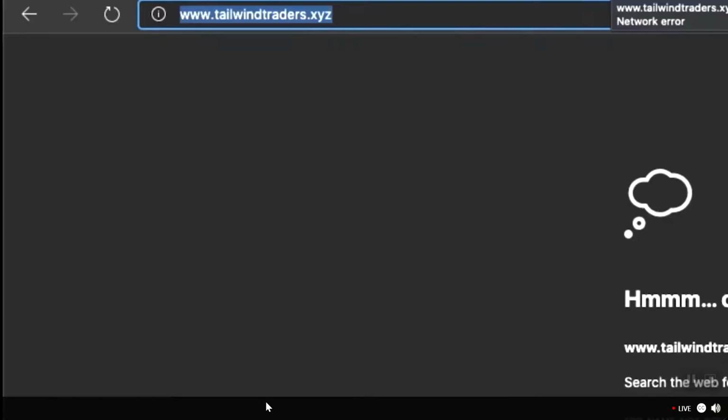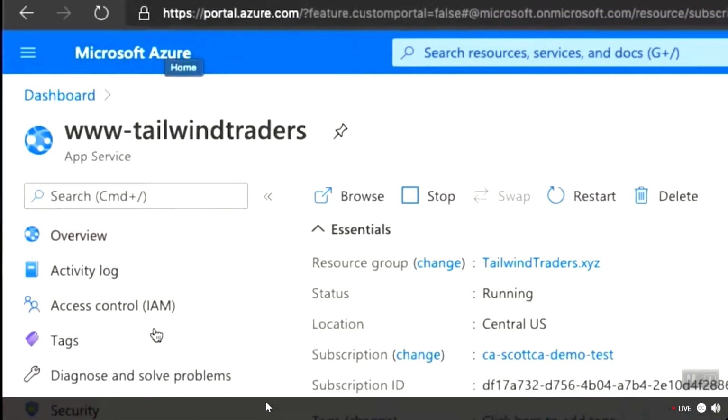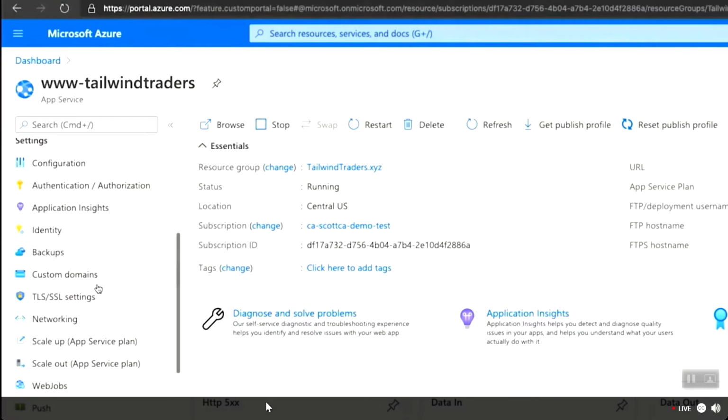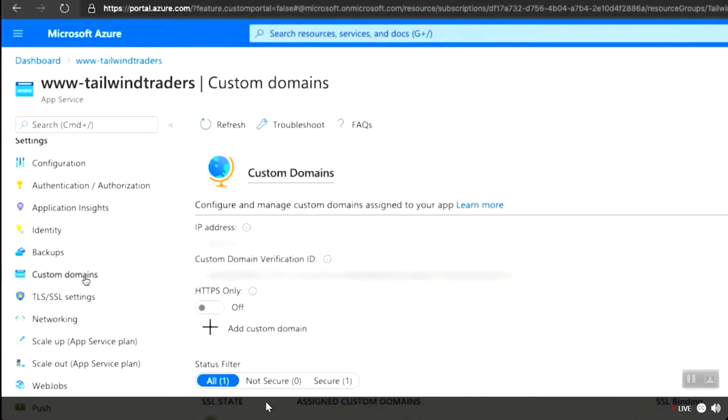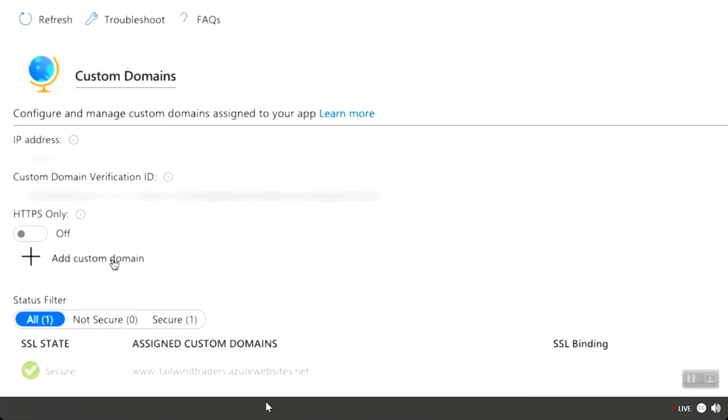However, if we go to tailwindtraders.xyz, we don't have anything yet. All right, so let's go back to the app service. If we scroll down, we have custom domains. And then we can start by adding a custom domain to this app service.